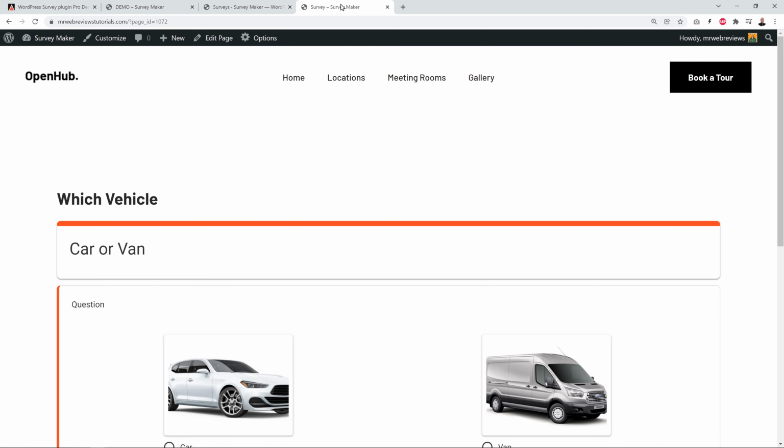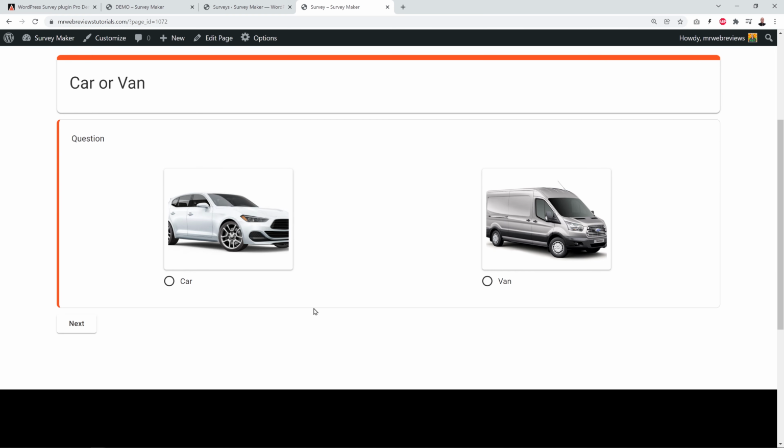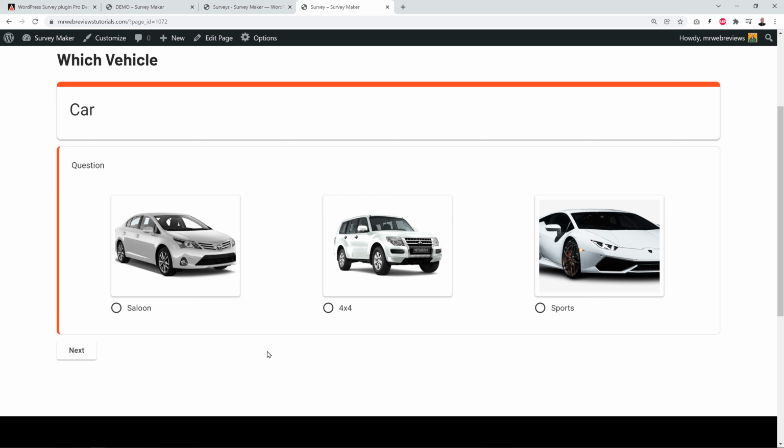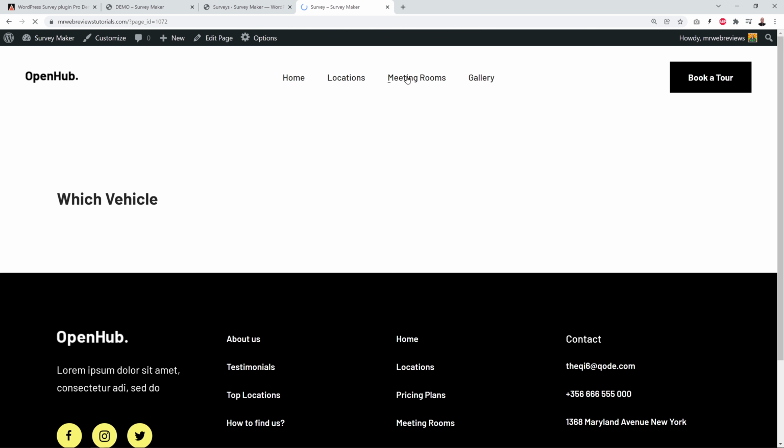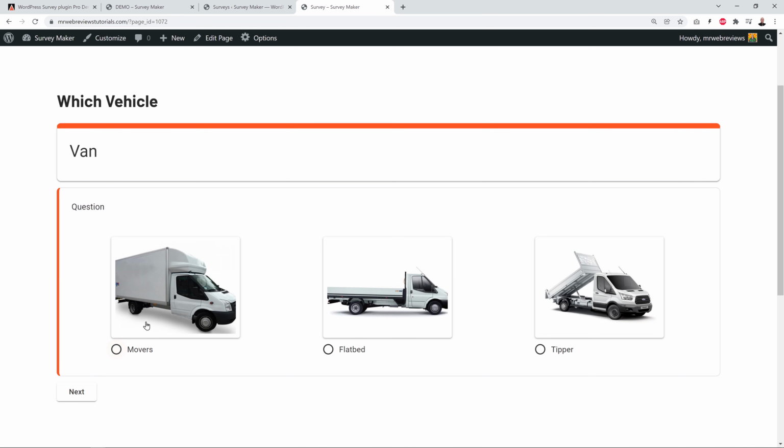So if we go to our survey page, as you can see now, we have car or van. So you have to select. So if you select car and I click next, as you can see, I can select which type of car. Now if I refresh, reload the page. Now if I select van, go to the next page, as you can see now I'm presented with different vans. And there you go, guys. This is how you can create skip logic surveys.